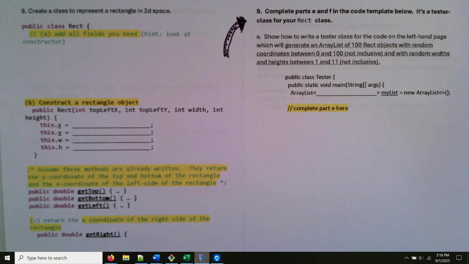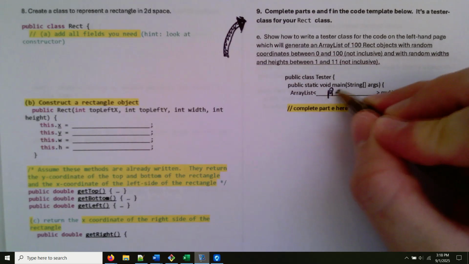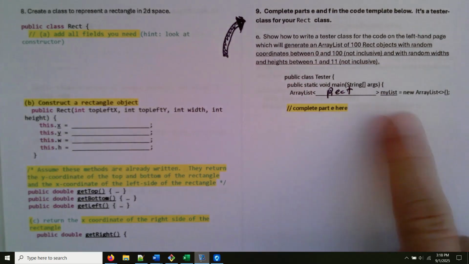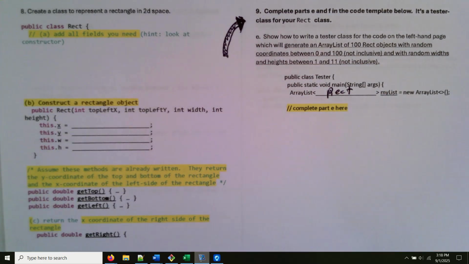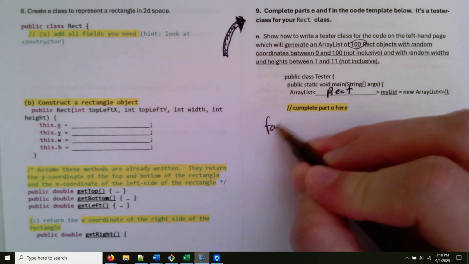We're making a list of, in this case, rectangle objects. So I would have an array list of rect, because each element in the list is an entire object. It's not an int, it's not a string, it's a whole rectangle object. Okay, so I want 100 of them. So I'm going to need a loop that loops 100 times.